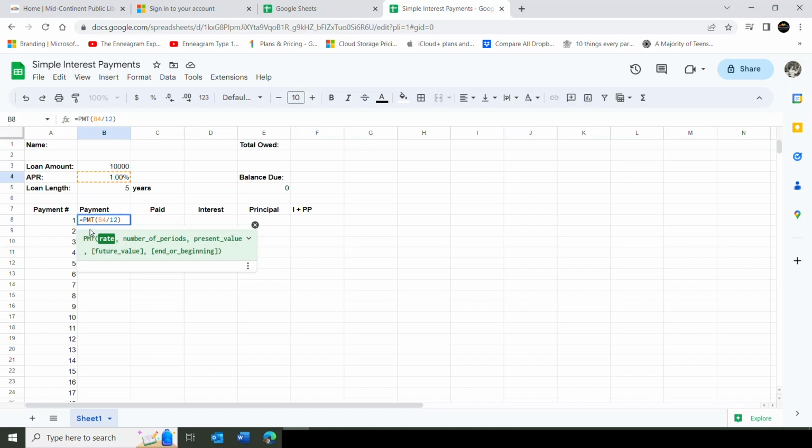Now there's something else that we need to do, and that is make sure that we have an absolute reference to B4. As we copy this formula, we don't want the reference to B4 to change. So we'll definitely put in a dollar sign in front of the B and in front of the 4. And then our pattern here says we need to have a comma. And what do we need to put in next? Well, the number of periods.